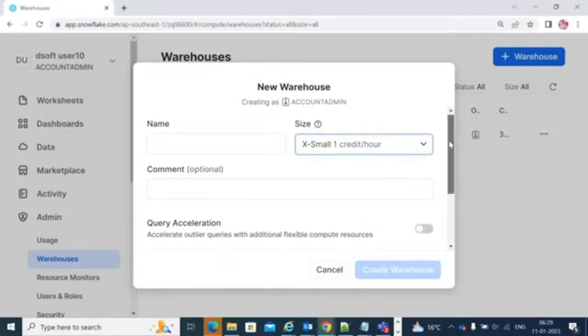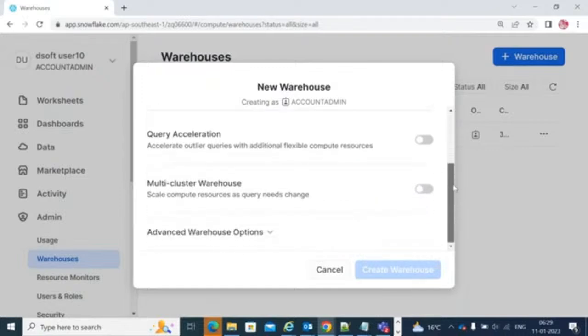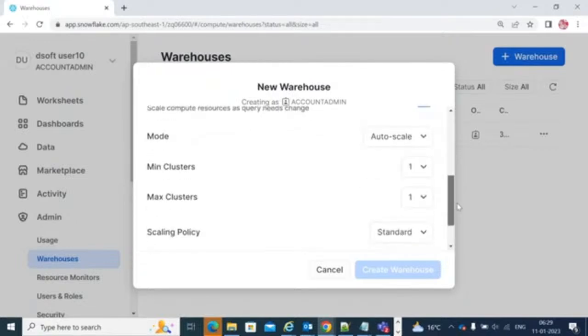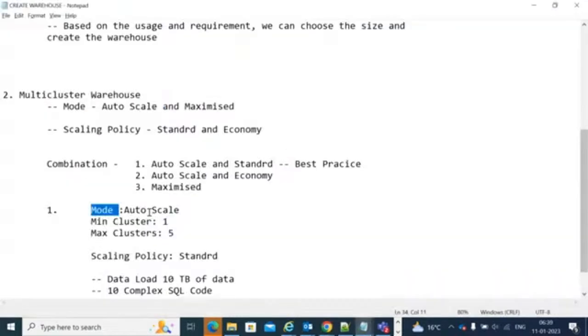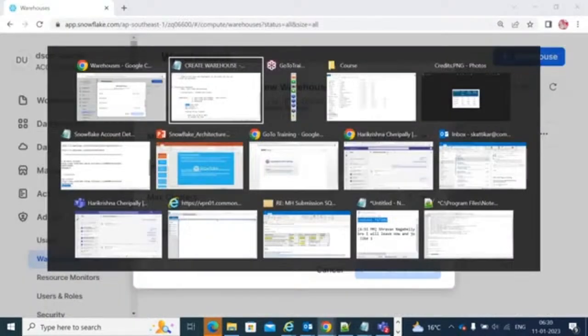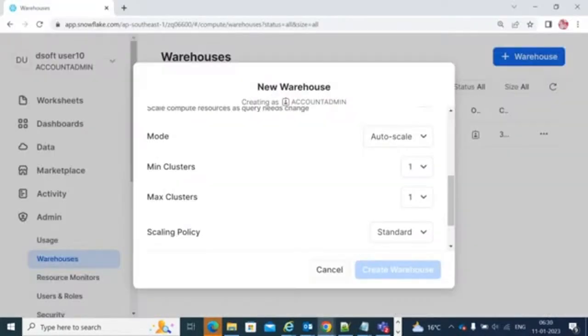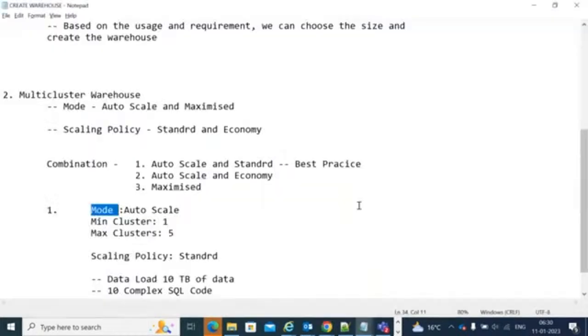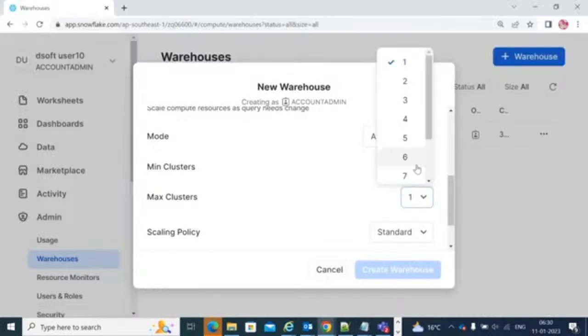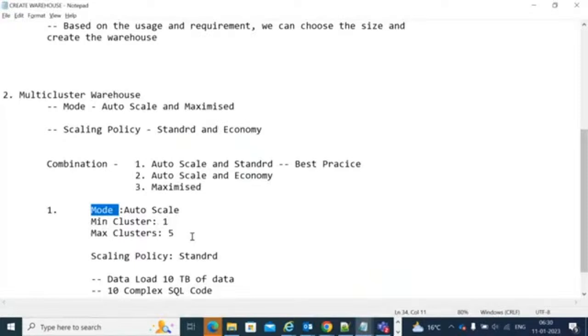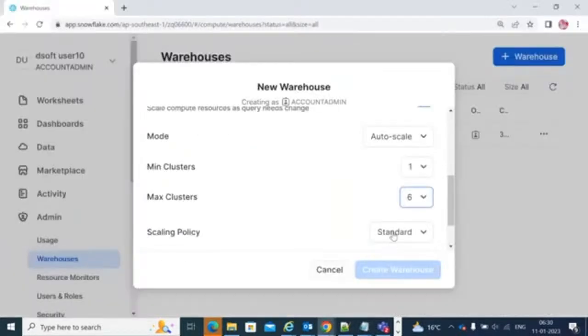That's okay, guys. If you ask me a number of questions also, not a problem. But the thing is, you need to understand. See here, the mode. What I said, the mode is auto scale. Agree? And then for the minimum and maximum clusters, I have selected 1 to 5, whatever you select. Agree? And then I have selected the scaling policy standard. Agree?